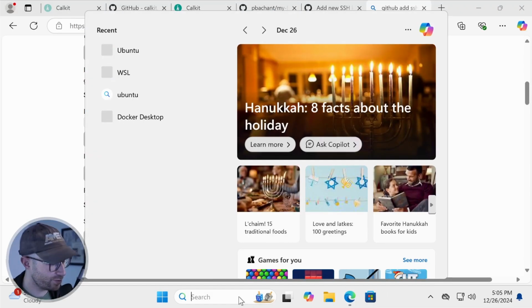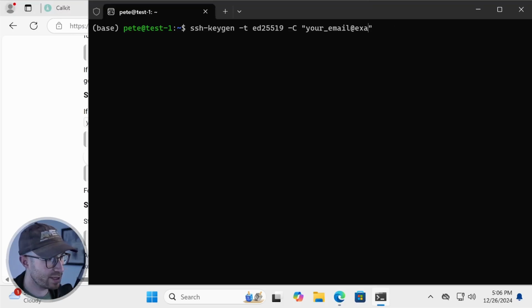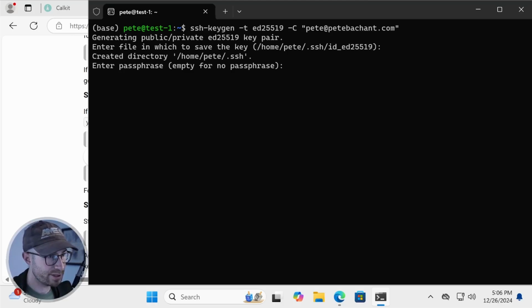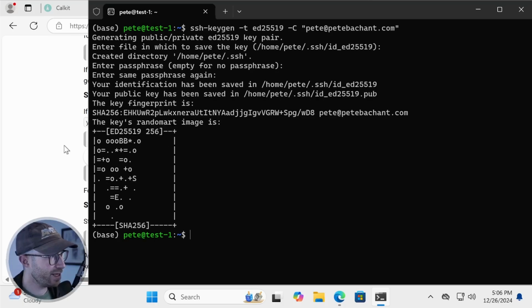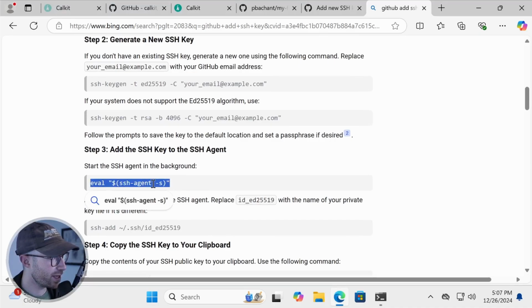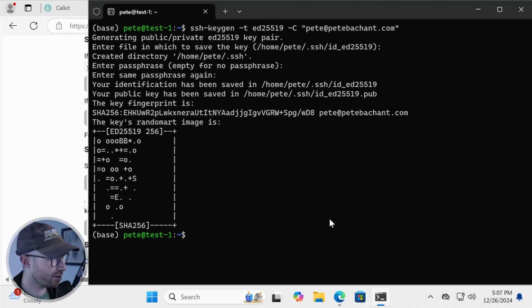Let's open up an Ubuntu terminal. We're going to run this ssh-keygen command to generate a key. We have to replace this with our email. We're going to accept the defaults here, so it's going to live in the .ssh folder. I'm going to use no passphrase for this, assuming that this is a secure machine. Okay, so we have a key generated. Now what's the next step? We're going to want to make sure that the SSH agent is running in the background. So we can copy that command.